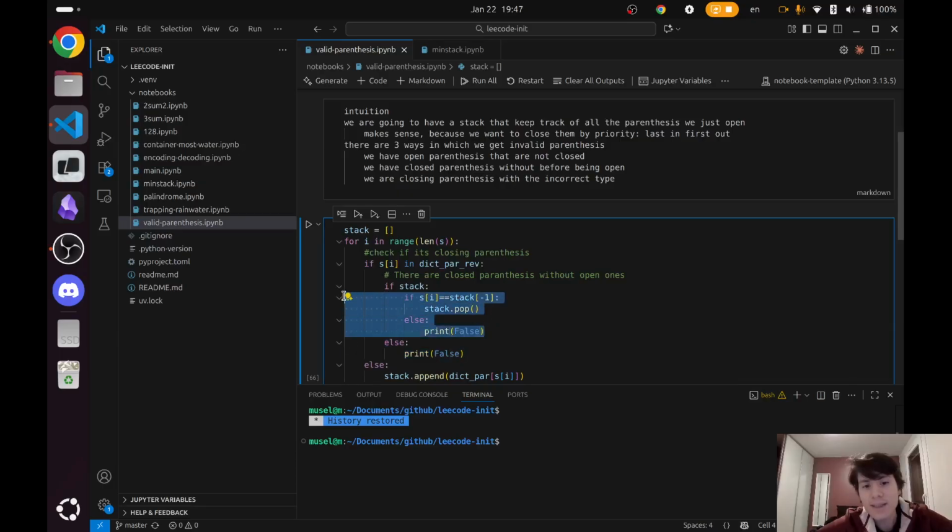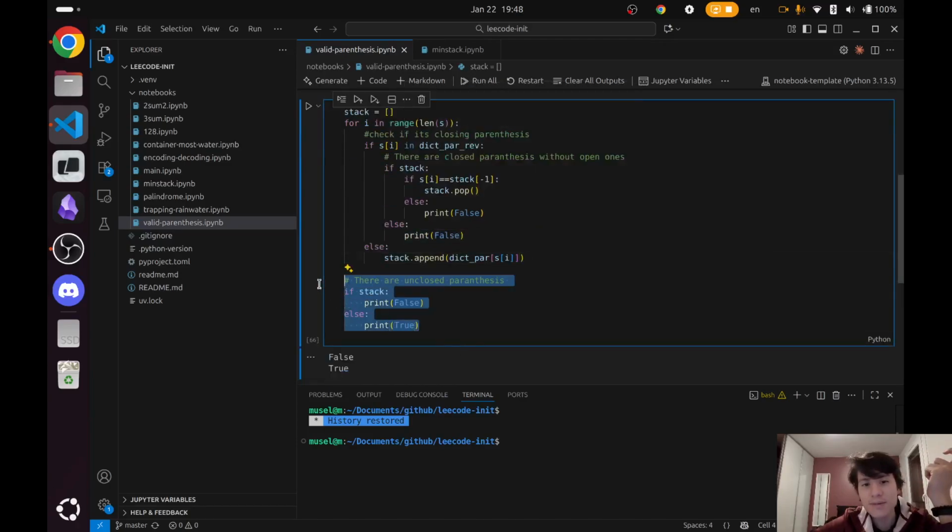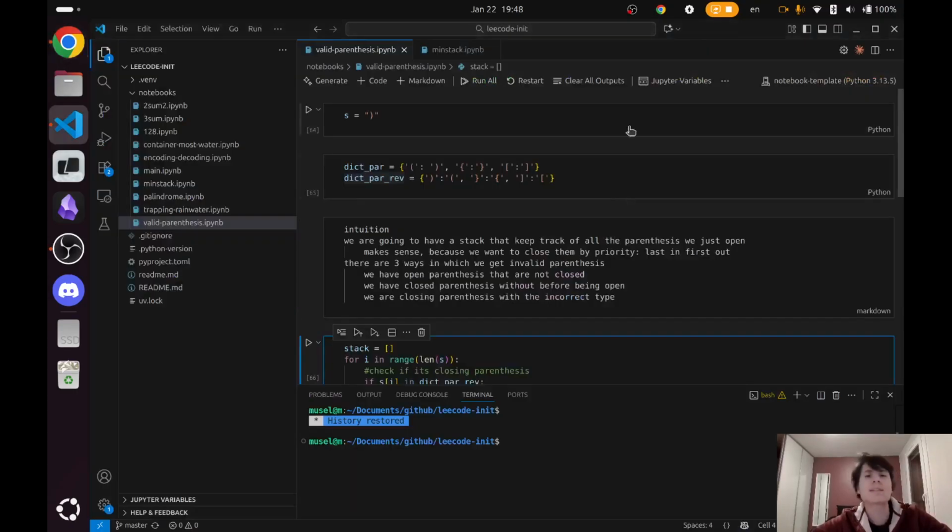Alright, then I check if the closed parenthesis that I just saw matches the one in the stack. If it matches, it means that I found an open and a closed parenthesis that match, and I can remove that from the stack. And the last case is you have an open parenthesis, and you just add the closing one to the stack. And then you have another condition, which is unclosed parentheses. It means that you opened a parenthesis but never closed it, so you still have elements in the stack. If you still have elements in the stack, you return false. That's the whole intuition.